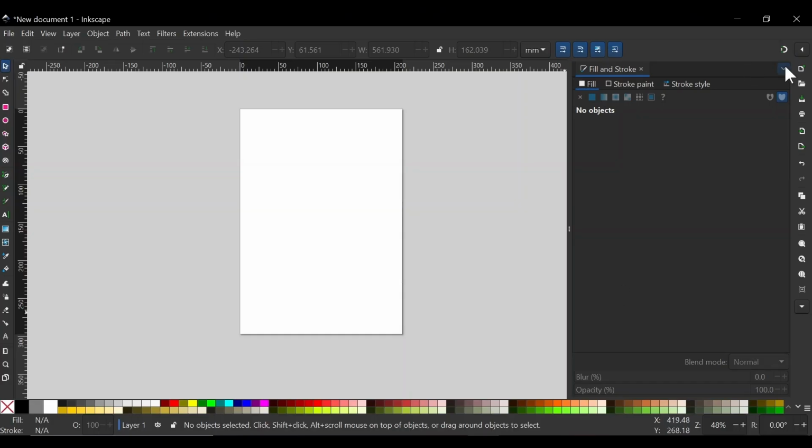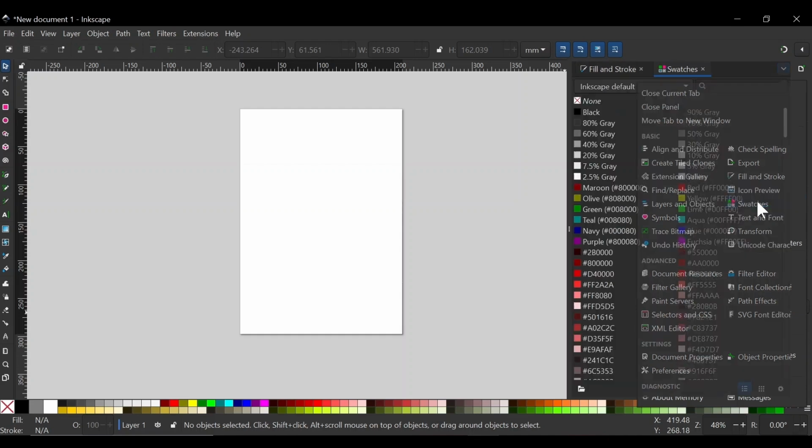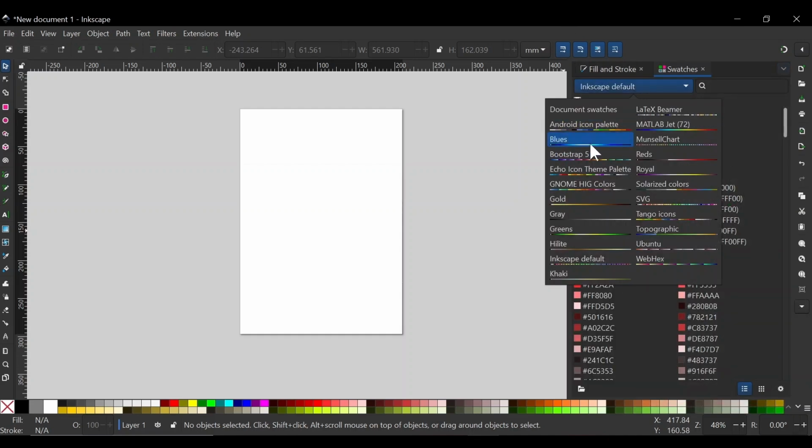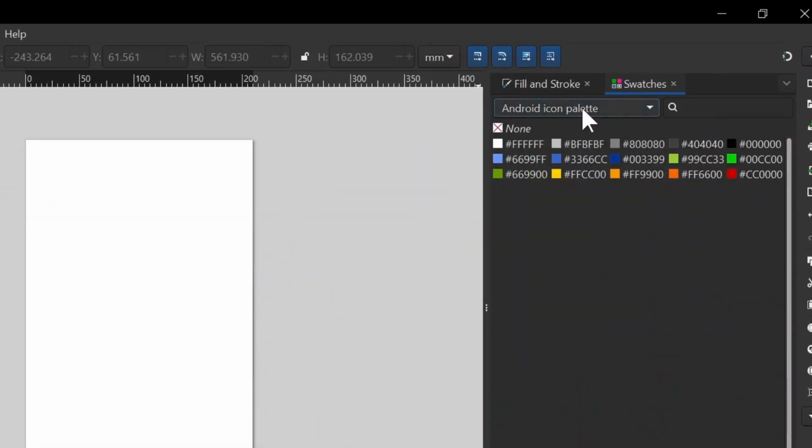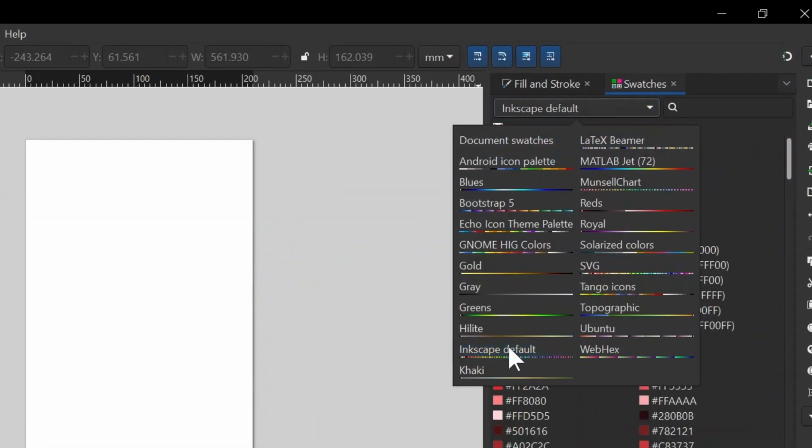A new swatches dialog has been added to Inkscape, which gives us access to a new drop-down menu where we can select a number of pre-made color palettes. This, as well as the ability to search for a specific color or set of colors using the new search bar.